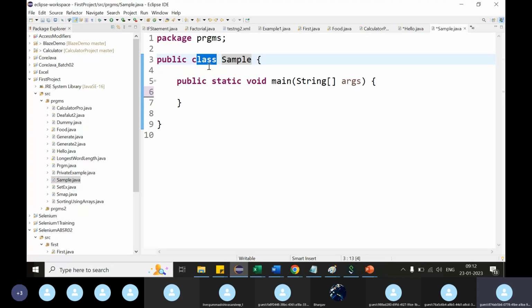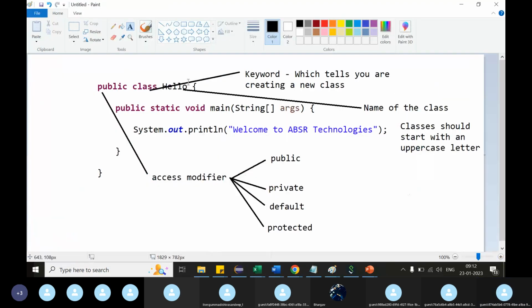With this keyword, it tells you a new class is being created with this name. And here public is what? An access modifier. One of the access modifiers in Java. So class is a keyword which tells you a new class is being created, and this is the name of the class. Again, what is public? Same, an access modifier. Again, public is an access modifier. So static here is again one of the keywords in Java.